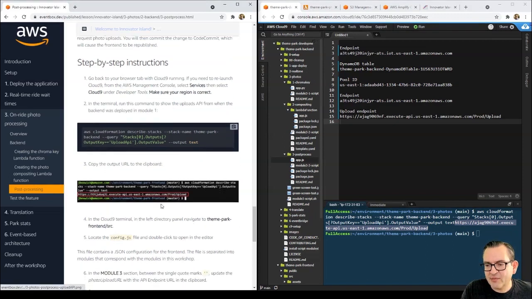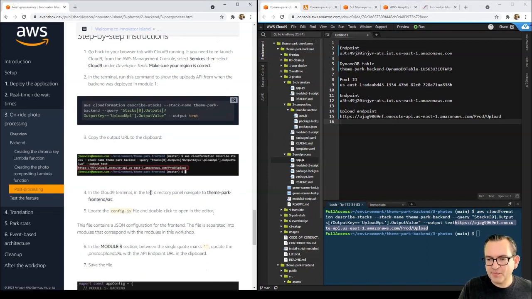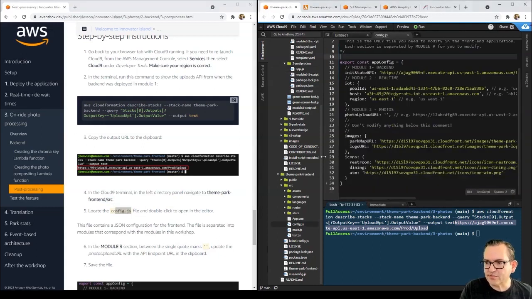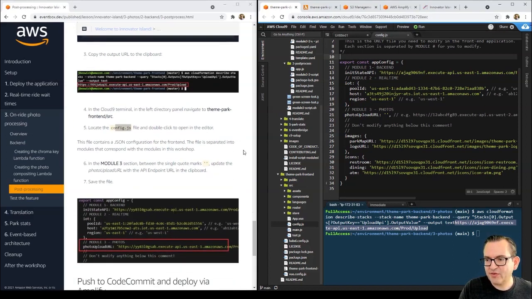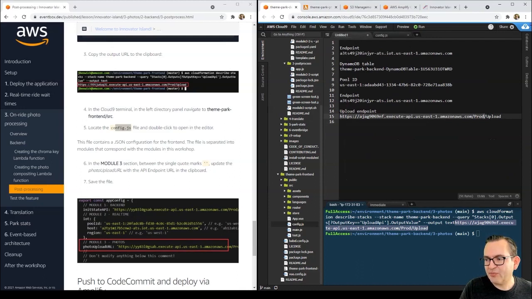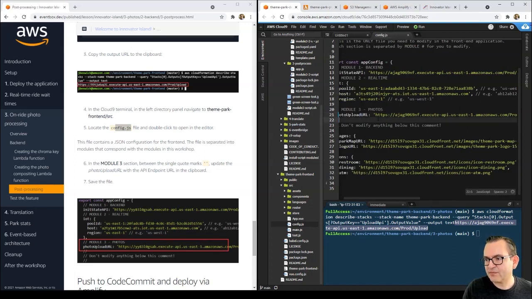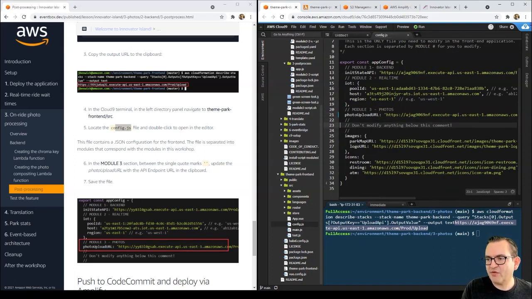And so you want to copy that to the clipboard in step 3. And then in step 4, we'll navigate to the front end code, which is down here in the front end directory. And we're looking at this directory src and then locating the config.js file. So this is module 3, and right now the photo upload attribute is blank. So what we need to do is just take that upload endpoint that we copied and paste that in here. Then we'll save this config.js file.